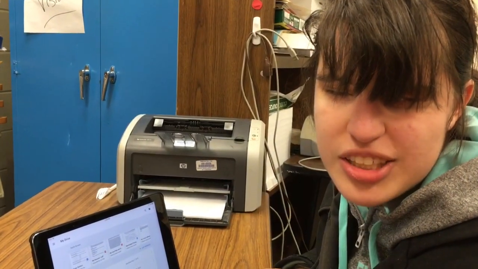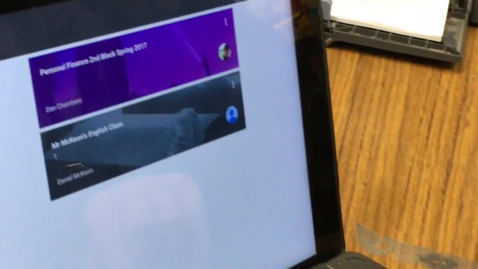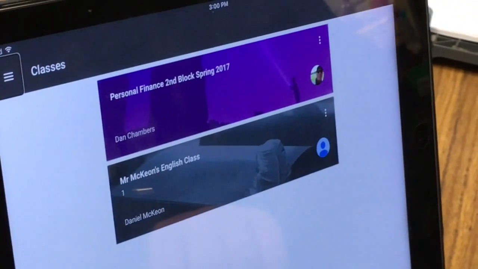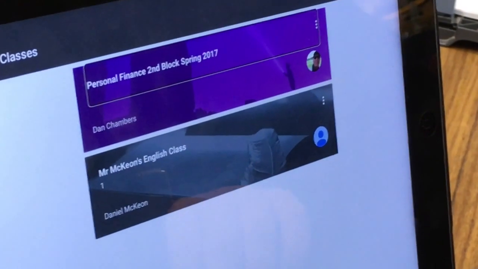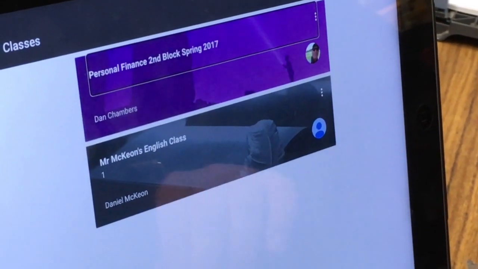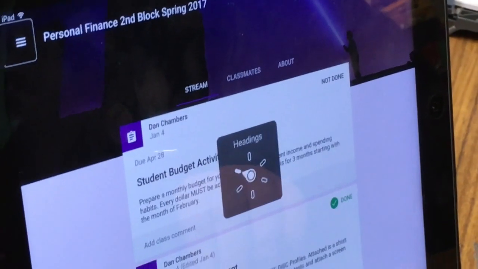Now that I've moved the document to my Personal Finance folder, I'm going to Command Tab back to Google Classroom, which I'd previously opened to Personal Finance, second block. Okay, and what rotor do you want to be on for this page? Containers. Okay, so now I'm going to rotor down once. Personal Finance, second block, spring 2017. And I'm going to activate. Now I'm going to change it to Headings.